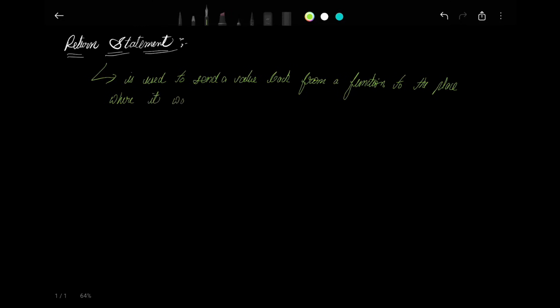A return statement is used to send a value back from a function to the place where it was called.